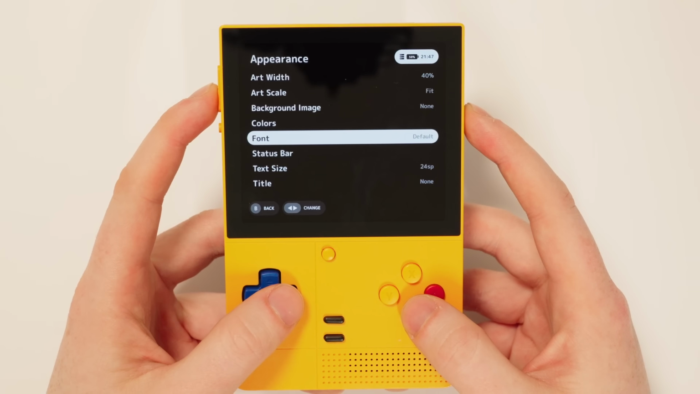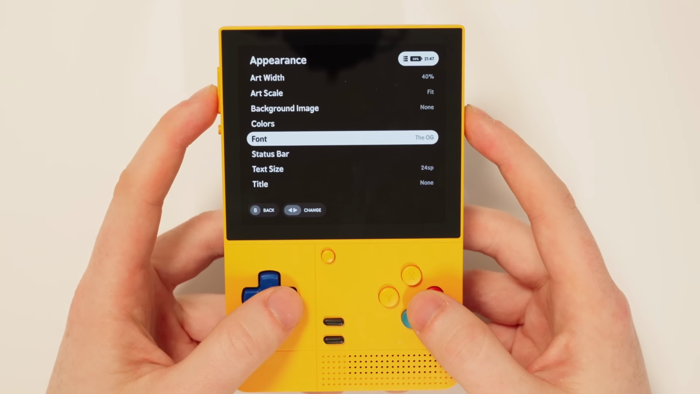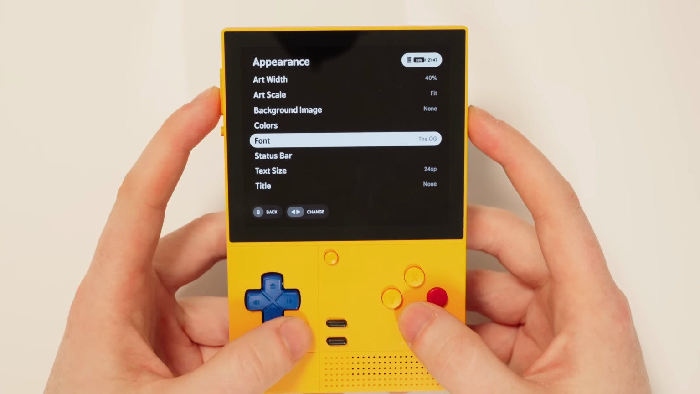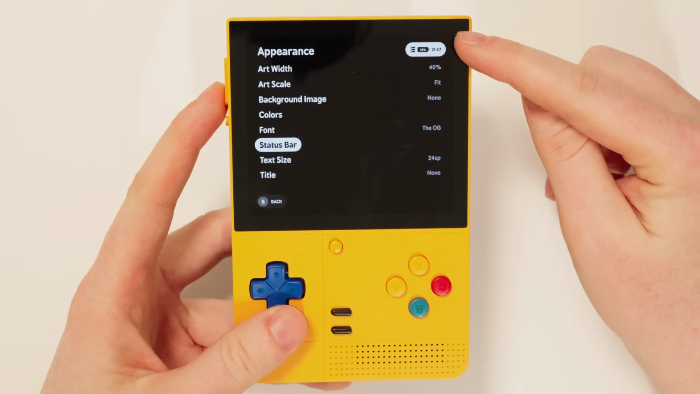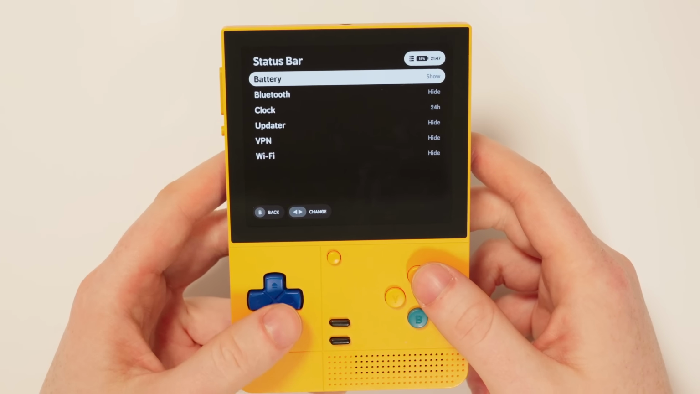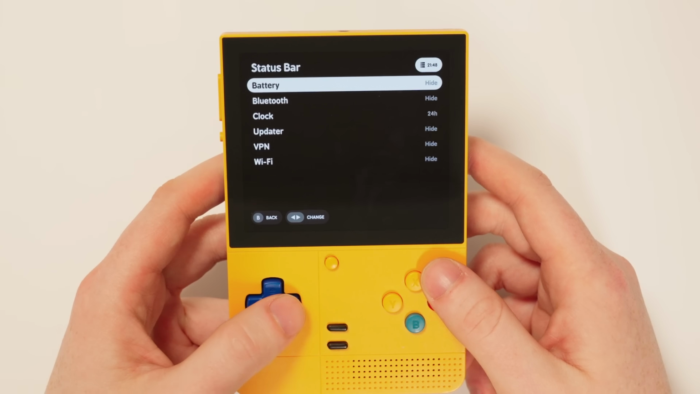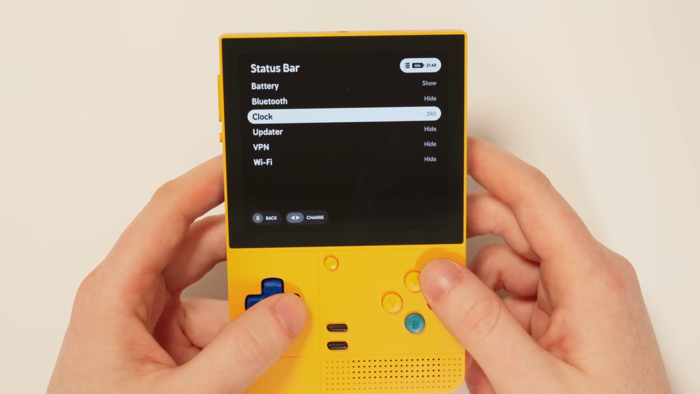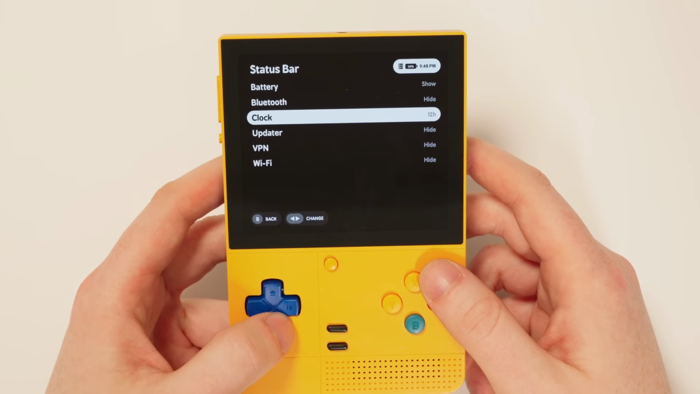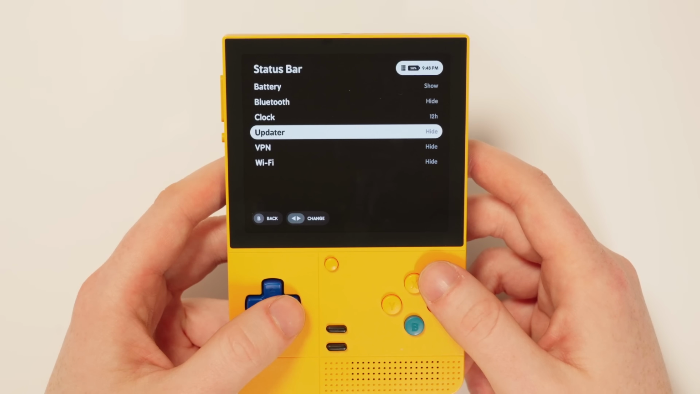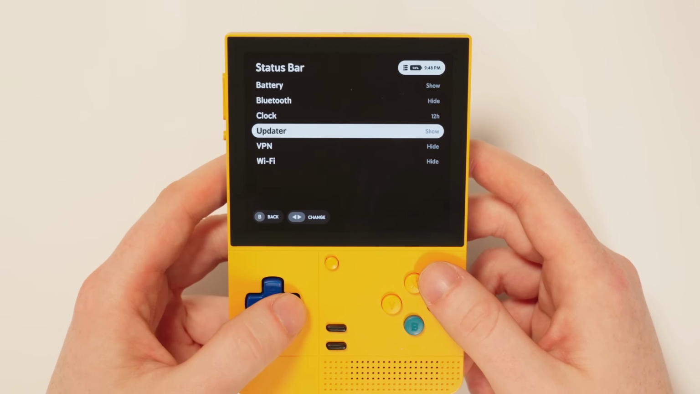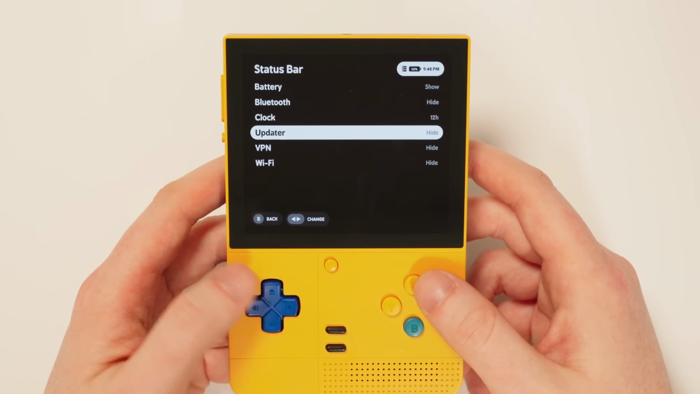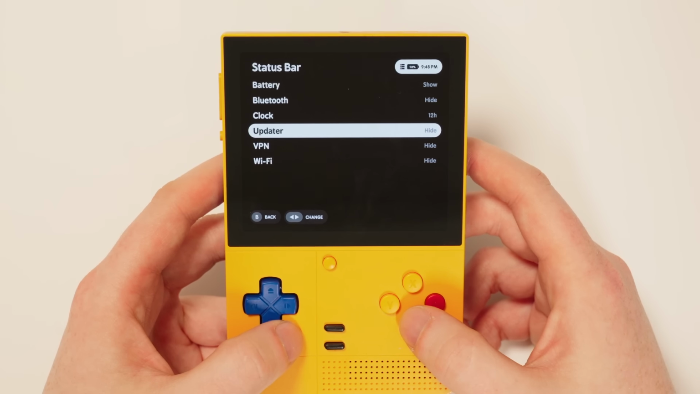We can also change font from default to the OG, which I'm assuming is the original MinUI font. Both look really nice. We can customize this status bar at the top of the screen. Again, it's very self-explanatory. Do you want to show or hide things like the battery, Bluetooth? Do you want a 12-hour clock, a 24-hour clock, or no clock? You can decide whether or not to show the update, which is something I'm not sure what it does because I haven't seen it yet. Hide or show your VPN, hide or show Wi-Fi. There's all kinds of different things you can hide or show here, depending on what you like.